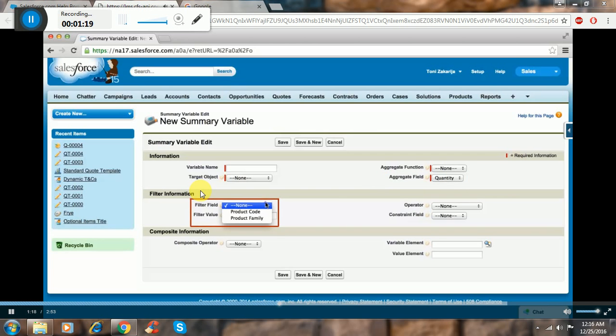Here we have our filter field. This allows you to choose the field to use when filtering line items for inclusion in the summary variable. Here you can see we can select between the product code and product family. You can always add more to this filter field pick list. Here we have our filter value. This is where you enter the value to match in the filter.